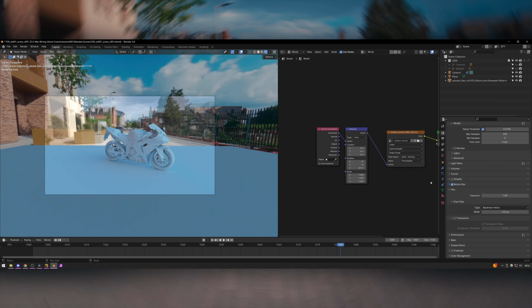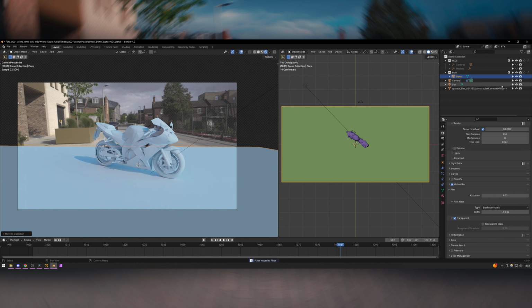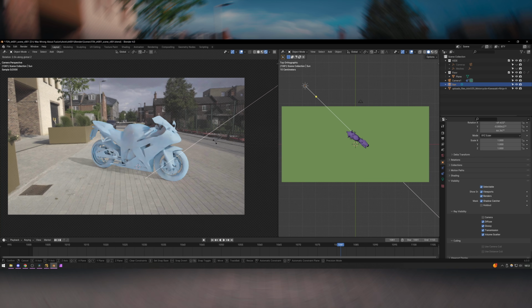Then I can add in a sun lamp and orient it so that the shadows of my CG objects are going in the same direction as the live action footage. And at this point I also set my ground plane to be a shadow catcher so I could see it overlaid on the footage slightly easier.